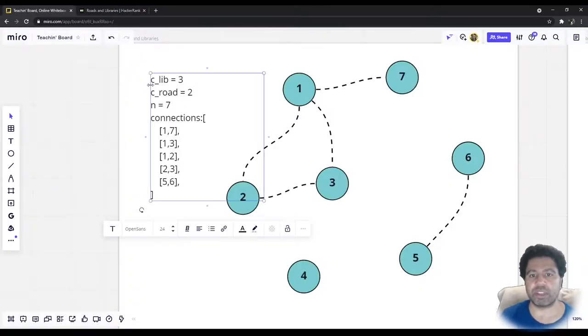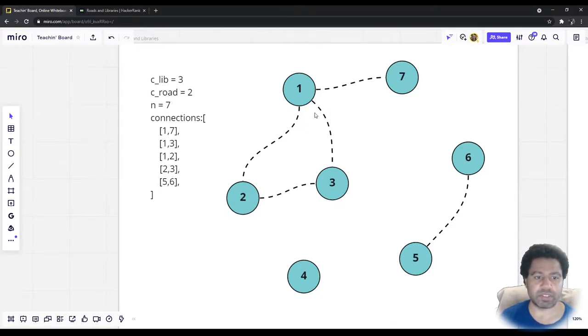So here we have the city library cost 3, city road cost 2, and n, being the number of cities, is 7. So here we have 7 cities, and the connections are, again, bidirectional. 1 and 7 are connected, 1 and 3, 1 and 2, as well as 2 and 3. And then separately, there's a 5 and a 6. And even though it isn't listed here, there's the city 4 all by itself. There's no connection, but it is a city and it needs a library.